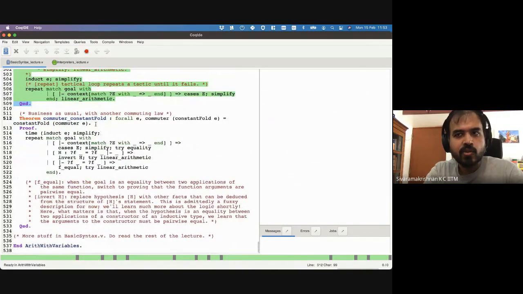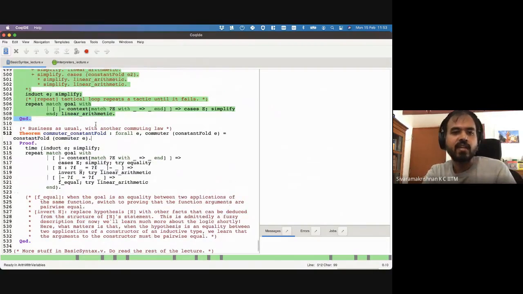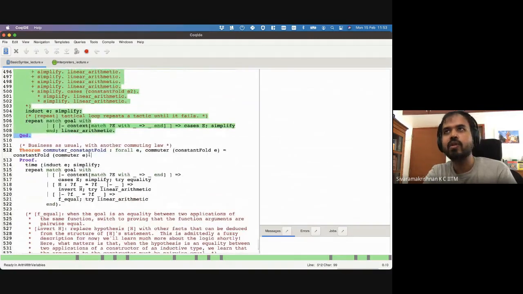So should I continue? Actually, I'll stop here, and then we can pick up from this one. This is also another example. It just introduces two other tactics, but I will do that in the next class tomorrow.